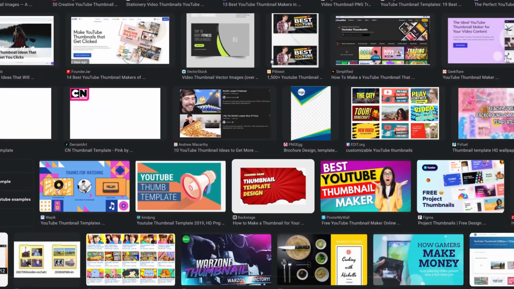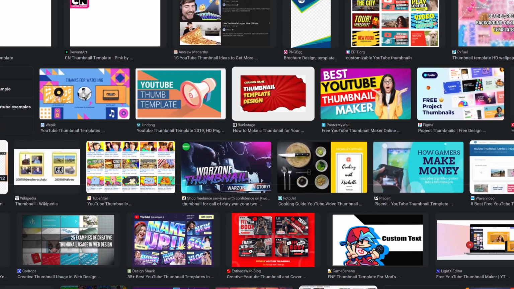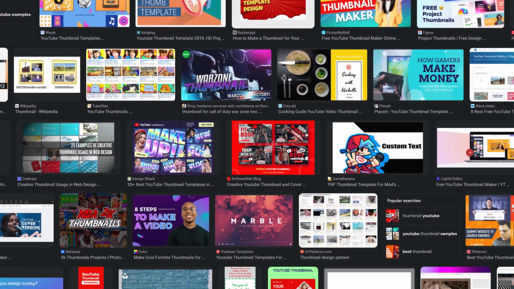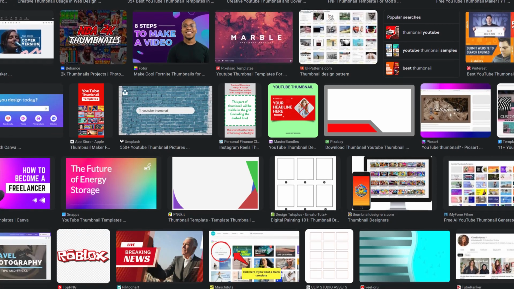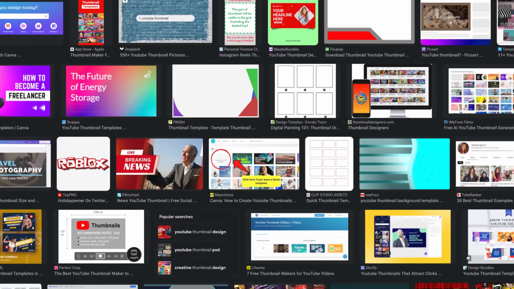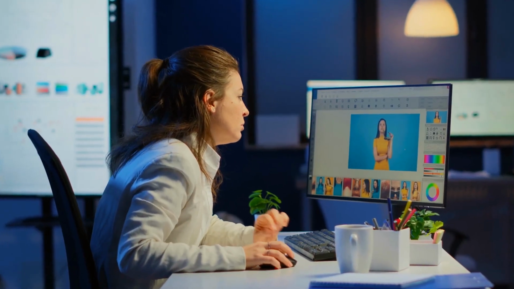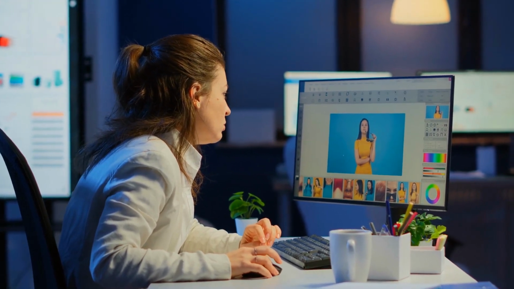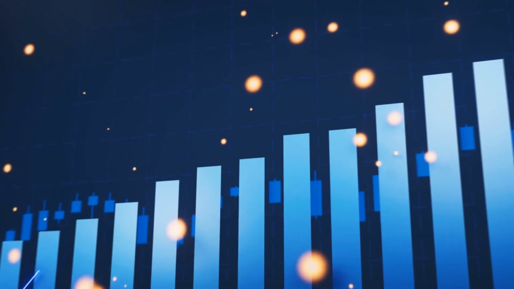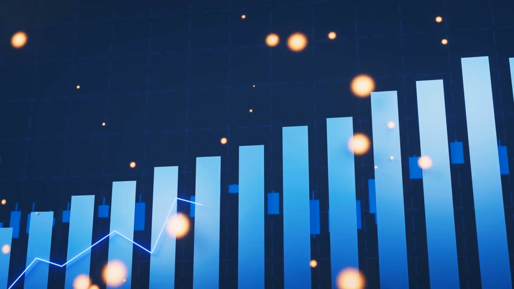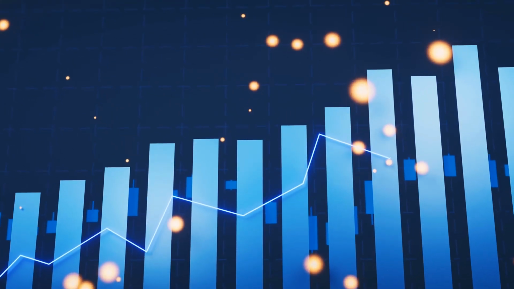Make sure the thumbnail stands out by using contrasting colors. This helps it catch viewers' attention in a sea of other thumbnails. Show emotion or expressions on your thumbnail that are relevant to the video's content. Human faces tend to attract attention. Don't be afraid to experiment with different thumbnail styles and monitor their performance. YouTube provides analytics that can help you determine what works best for your audience.